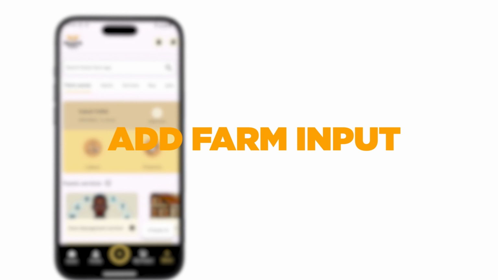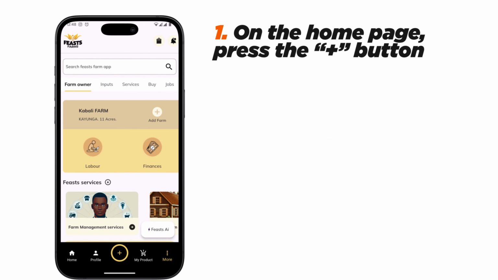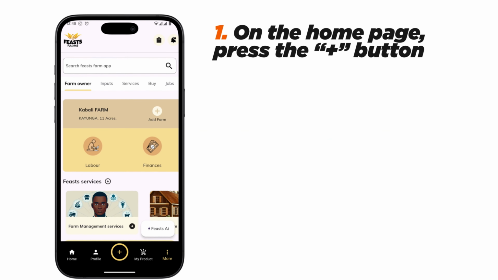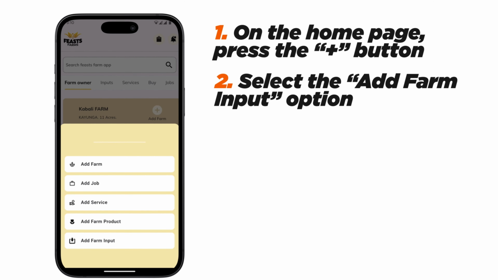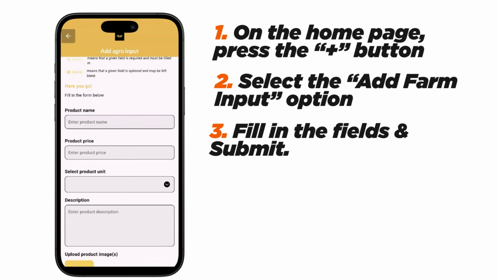To add a farm input, tap the plus button on the home page, select Add Farm Input, fill in the fields and tap Submit.